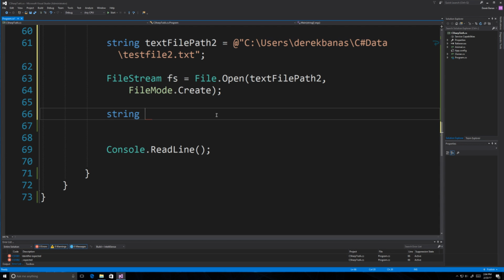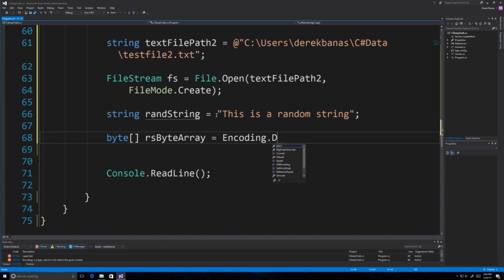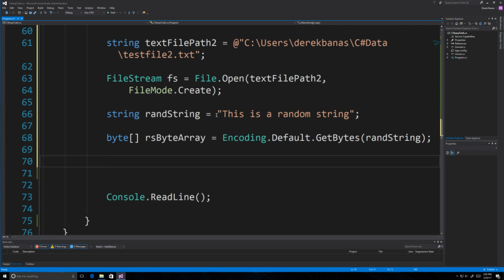Now I want to save a string inside of here. Remember I said this stores bytes or a byte array? Well, how you can do this is we can come in here and do something like "this is a random string." Before I store it, I need to convert it into a byte array. You just create a byte array and call it whatever you want. I'm going to call it rs byte array. Then you go Encoding.Default.GetBytes like that, and inside of this you put what you want to convert, which is going to be our string.